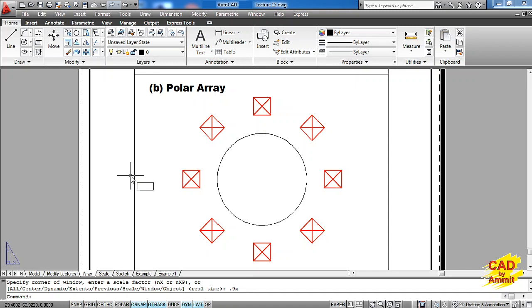Next is a polar array. In a polar array, we place the object in a circular arrangement. For example, we again have the same square geometry, and I want to place this square geometry around the circle, and I want to place 8 instances of this geometry around the circle. So for this kind of arrangement, we should go for a polar array.